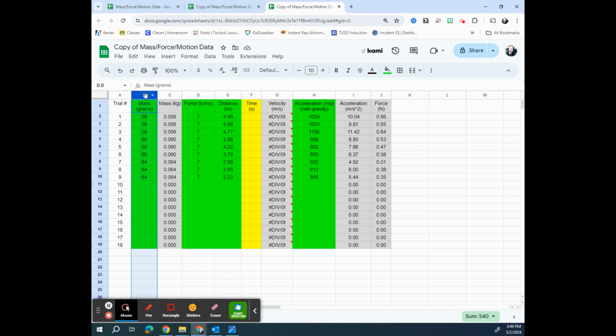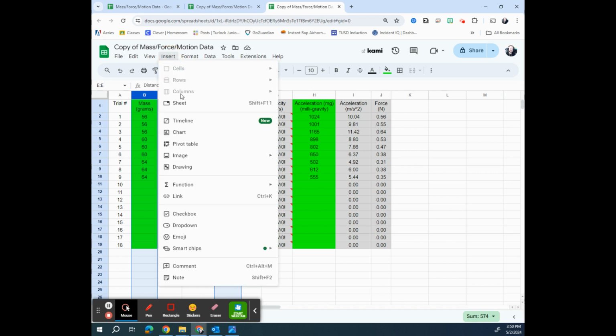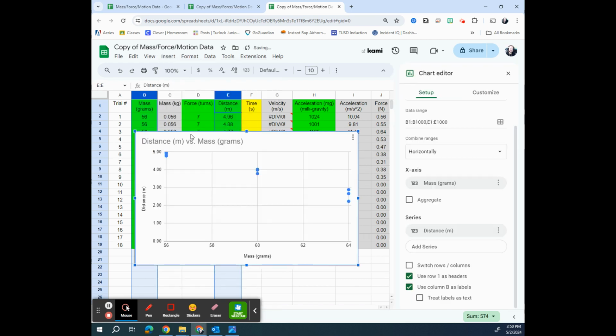So I'm going to click on B for column B. Then I'm going to hold down the control key and click E to select the whole distance column. Now see how they're both highlighted, they're both selected. Now go up here to insert and come down here to chart. And it has a little picture that looks like a column chart next to it. And click that. And look at that, it automatically made a chart.